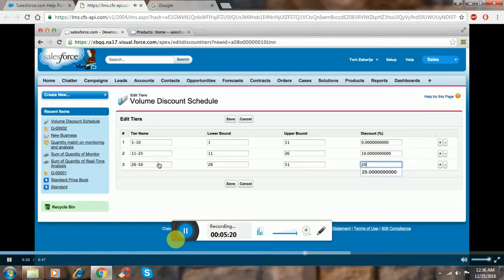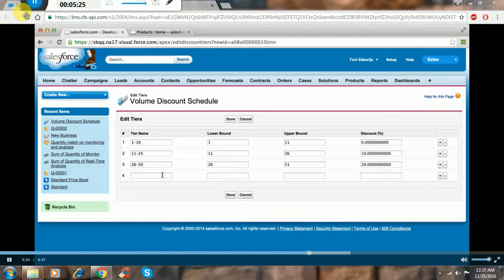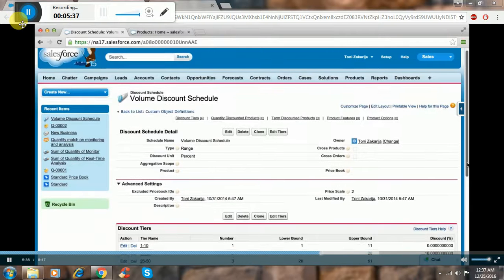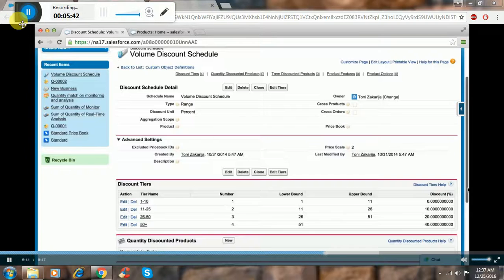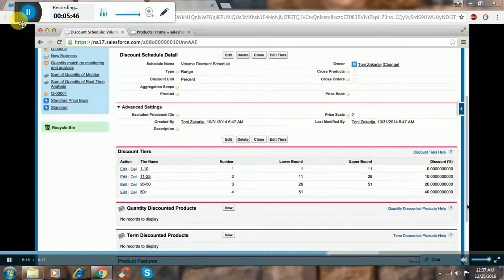Just for a refresher on that, let's add one more tier. Since this is our final tier, we'll just call it 50 plus. 51. Leave the upper bound blank since we don't have an upper bound. 40% discount. Here's our completed discount schedule detail page.